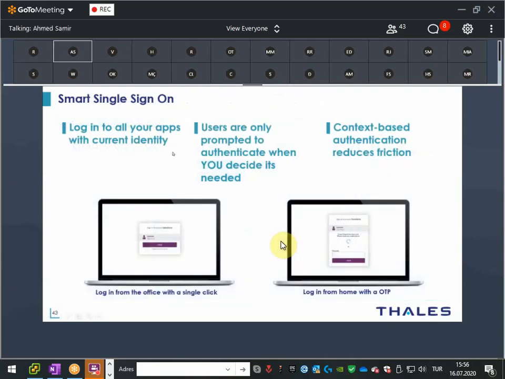Okay, in the smart single sign-on, the user will have a portal as well. But first, as you can see here, depending on logging in from the office with a single click, or logging in from home with the OTP. So for logging in from home, I want to apply extra security, so the user should insert an OTP. Sorry, from the office, I'm using only the domain password.